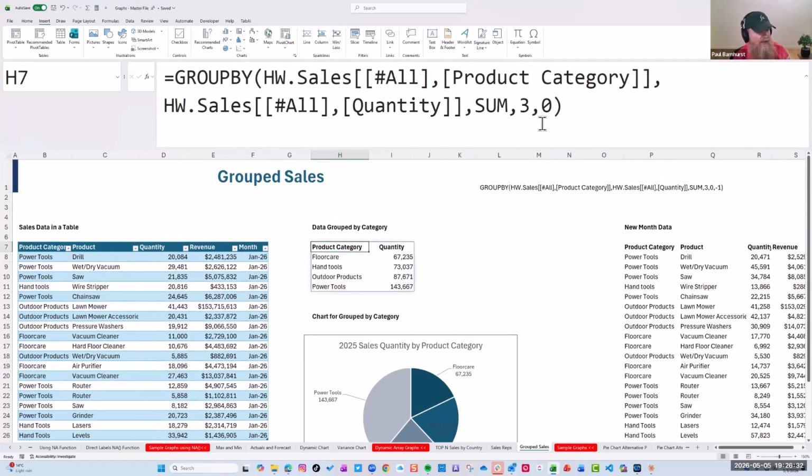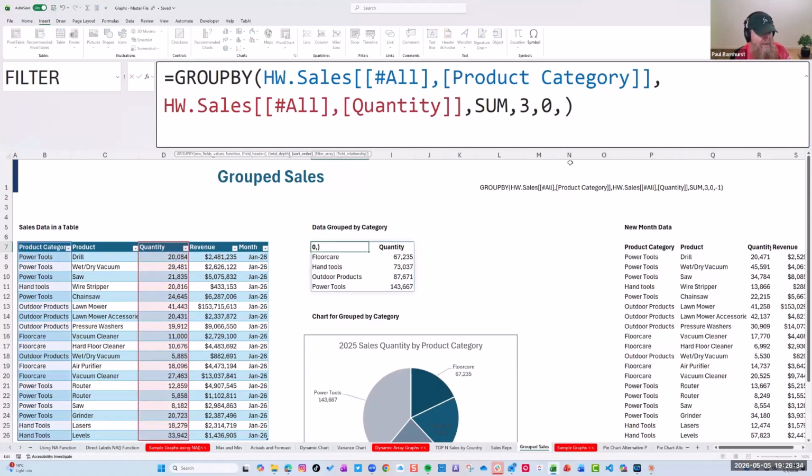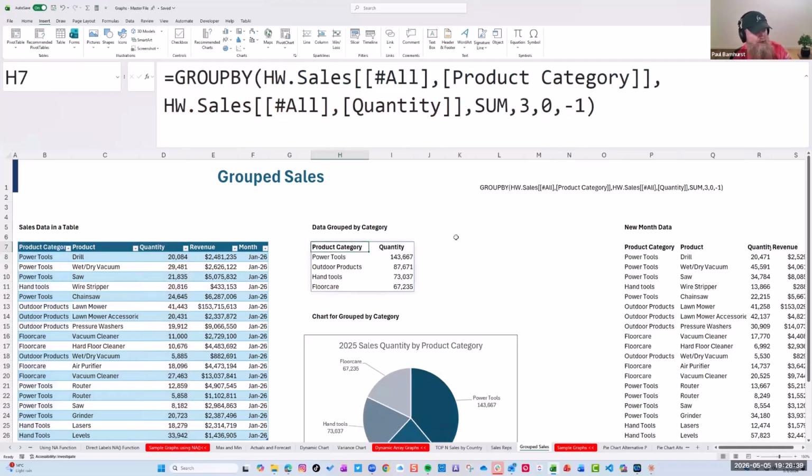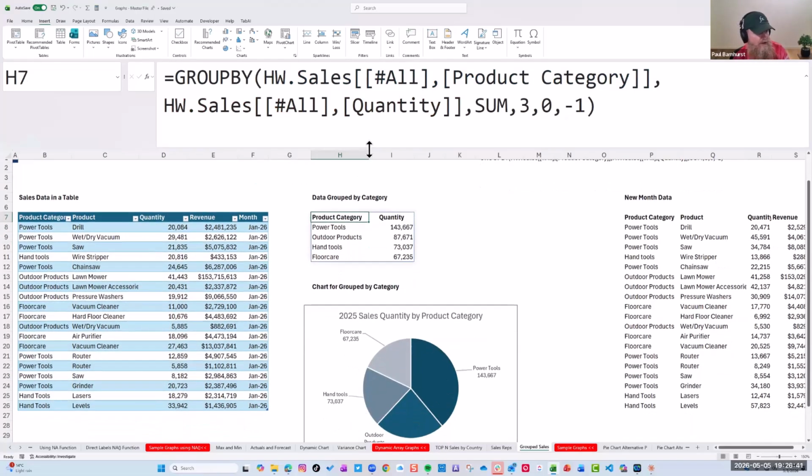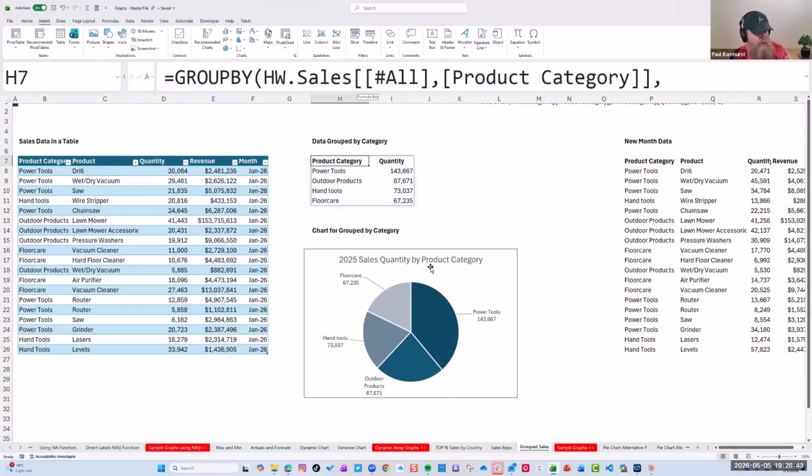The last one I could, oh yeah, I know what the last one is. We'll add that. This is for the order I want to sort it in. So I want to sort it from highest to lowest. All right, so I've created that pivot table.